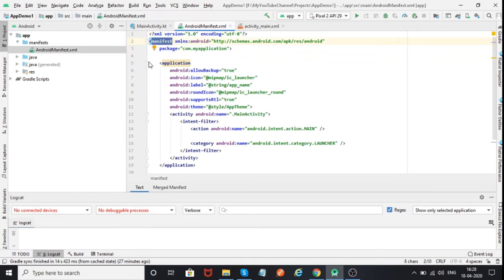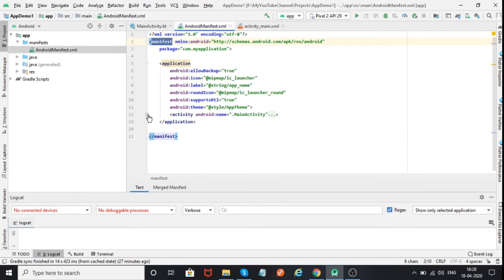Inside the manifest tag, the application tag will be defined. Within the application, the activity tag will be defined. Whenever you create any activity, a new activity tag will be created automatically.